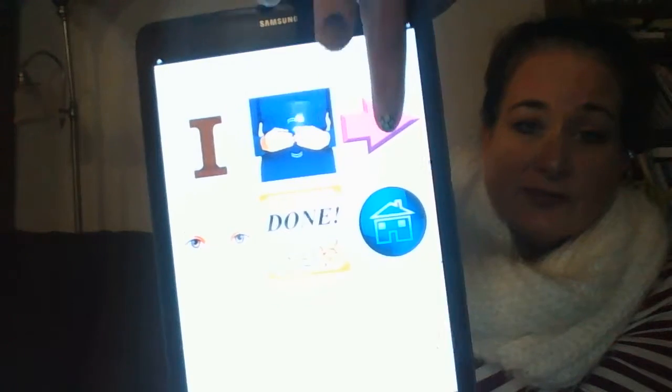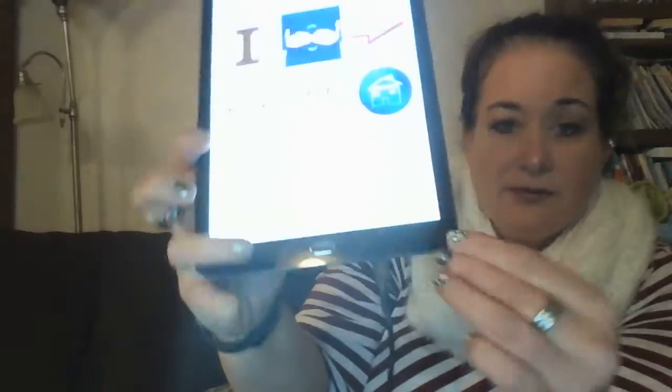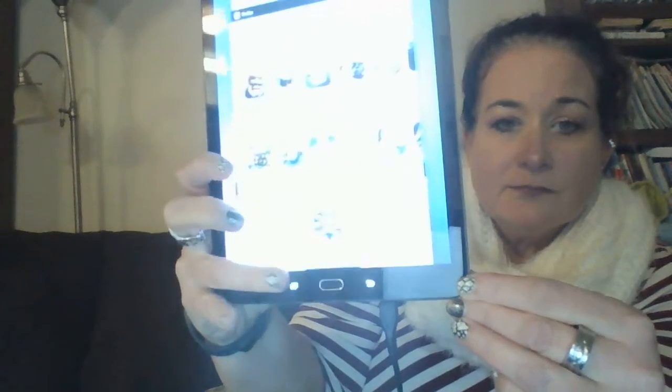So, for example, let's see, we'll do the back button down here. Wow, I went too far back. So it happens when you're trying to do it backwards. So as far as skill set, they don't need to be able to read because they're all pictures.